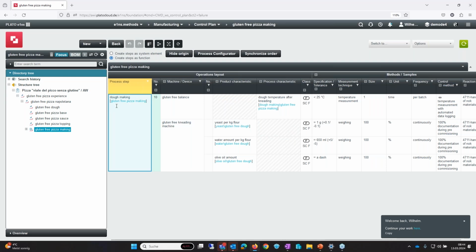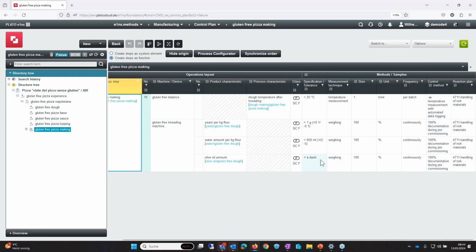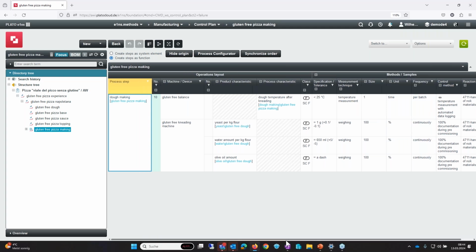You see, I only have the process step DAF making here in my control plan for the moment, and you see here the product characteristics. Here is this water amount I showed you. I have some other characteristics as well, and also a process characteristic in here. And I filled in some further ideas of measurement technique, size, and so on. So all data is linked together from one data model.